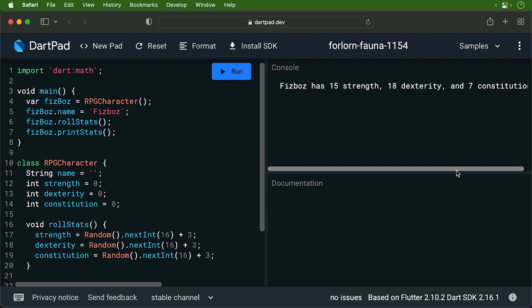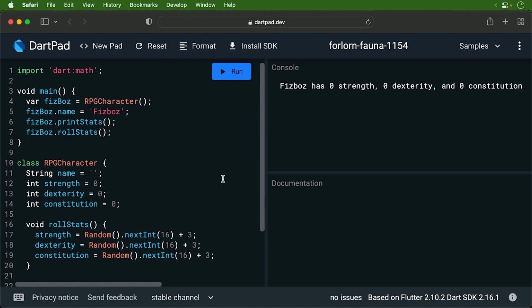Now, what if we confuse the order of rollStats and printStats? Let's do this now. We have no stats whatsoever. This means the caller of the code will need to know the proper order of calling methods. That's really not a good design.